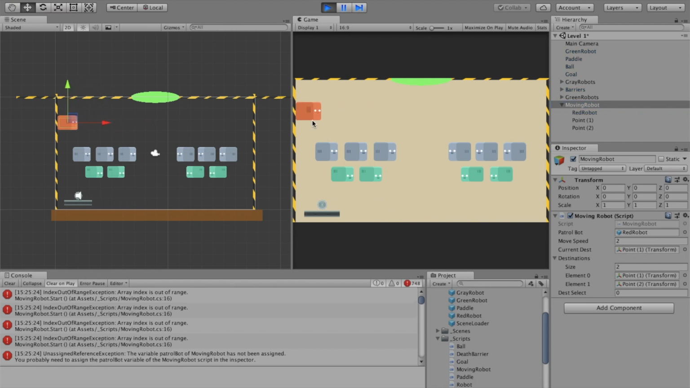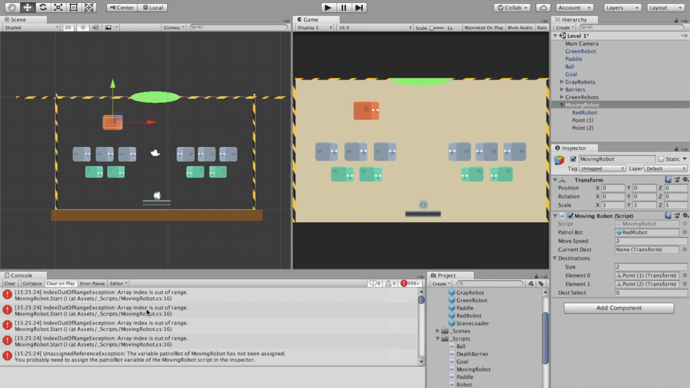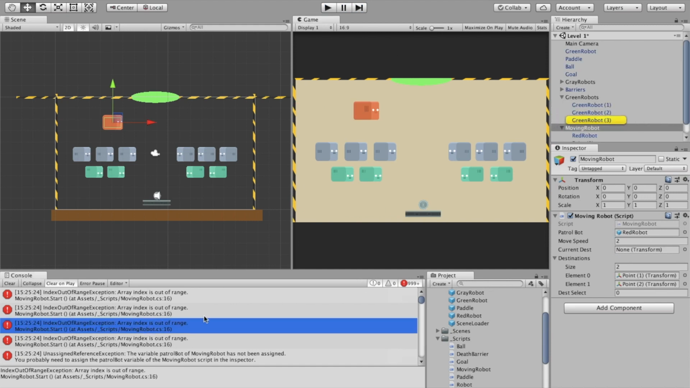Okay, it went back to point 1 and it stopped. So you might notice that over here, current destination switched to point 1 because destination select was set to point 1, and that is fine. So, array index out of range.